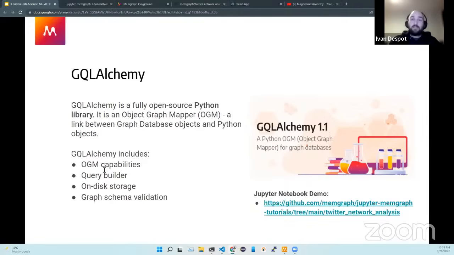The only exception is Python, where we have the GQLAlchemy library, where you don't have to use Cypher, you can use Python constructs instead of Cypher queries.